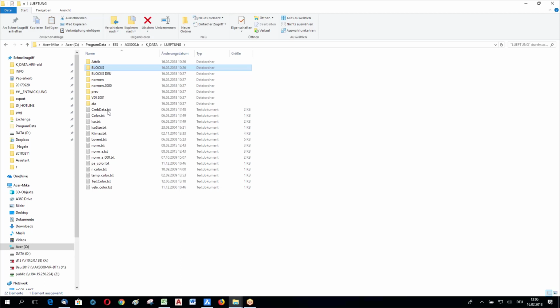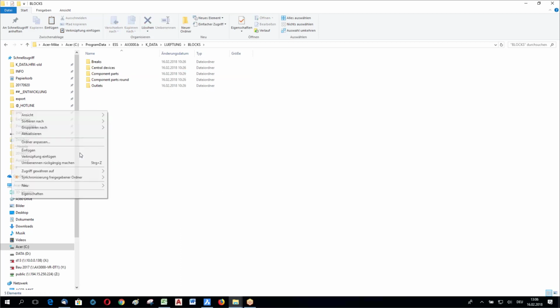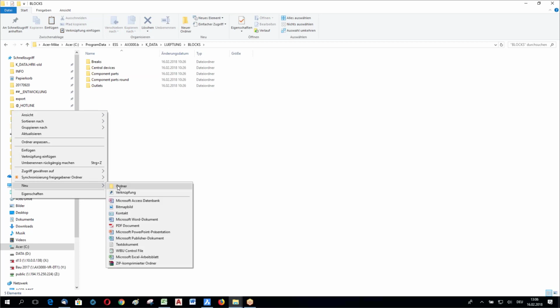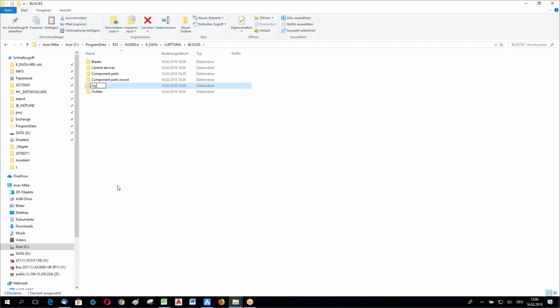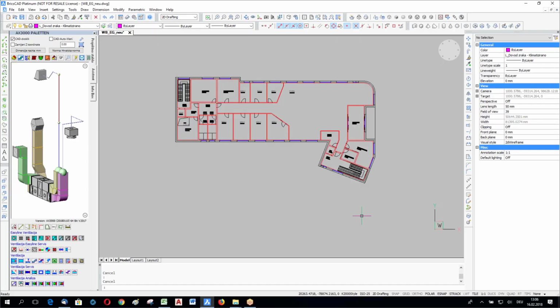I will make a new subfolder for my own blocks. Right mouse button, new folder, my own, to find it later on in the software. What is the easiest type of block? The easiest type of block is a 2D block, one by one.